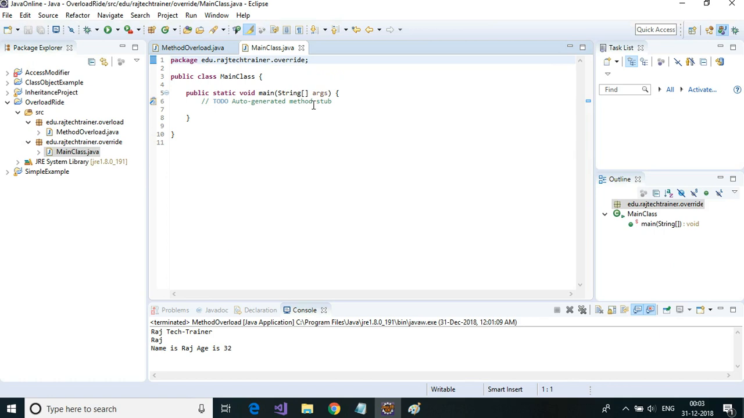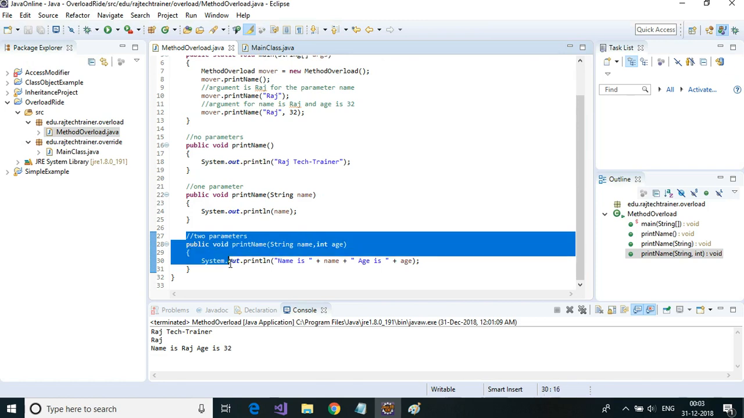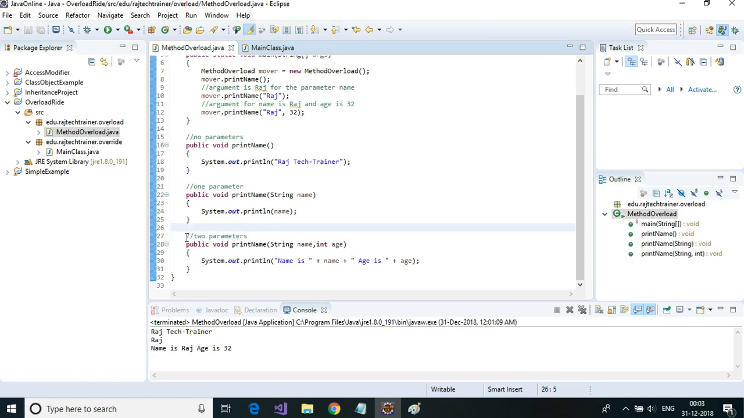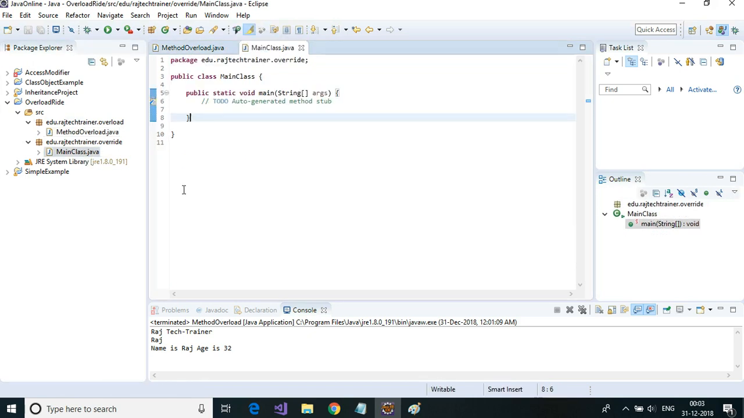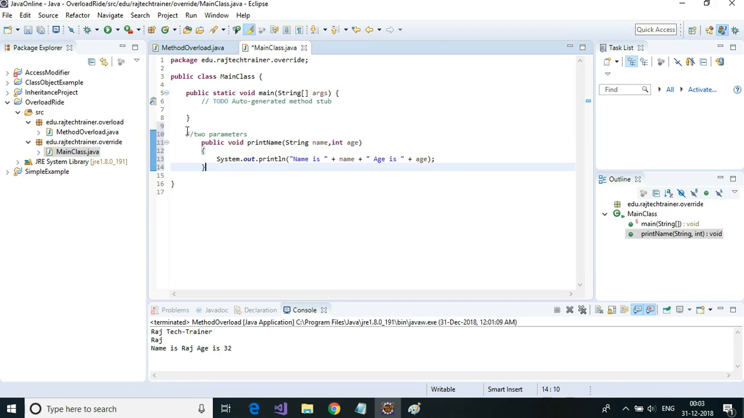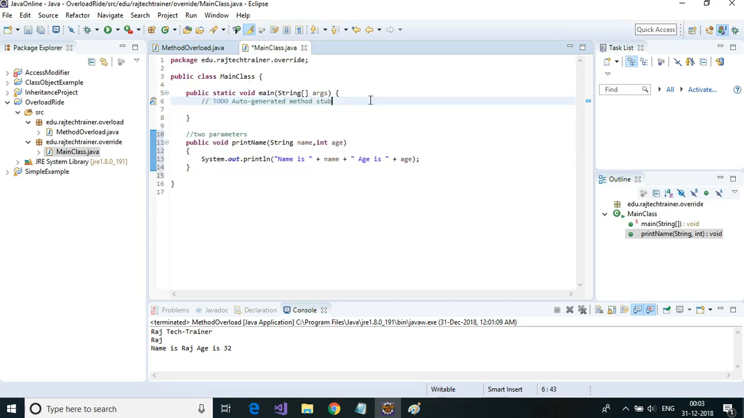So here I'm going to add a method. I'm going to take it from the earlier overload method, that is print name, age and the name. Okay, so this is the method with the 2 parameters, I'm going to copy it and then I'm going to add it into main class here. Okay, so let me take out this to do.